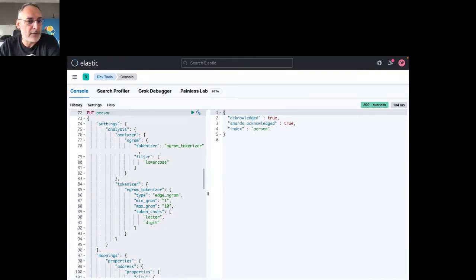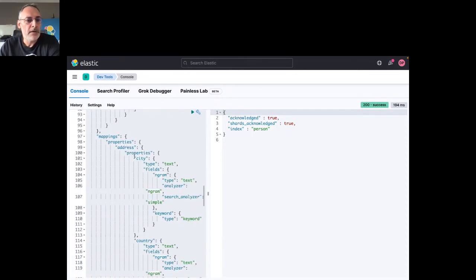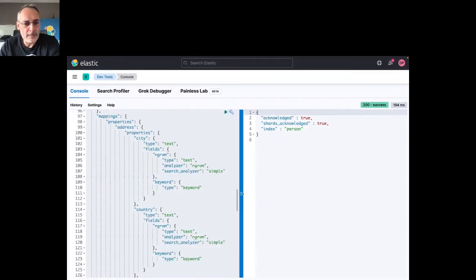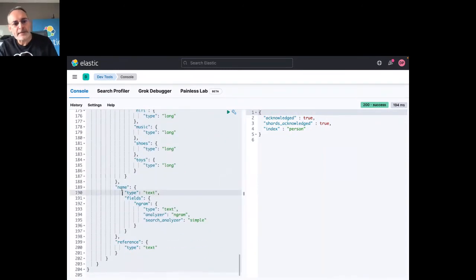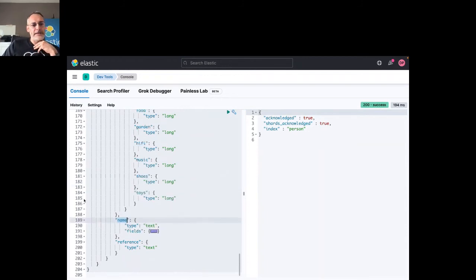So first, I created the ngram analyzer that we saw previously. What I'm doing here, let's have a look at the name field again. For the name field, by default, at index time and at search time, I will have the same strategy because here I'm not specifying any analyzer. So I will still use the standard analyzer.